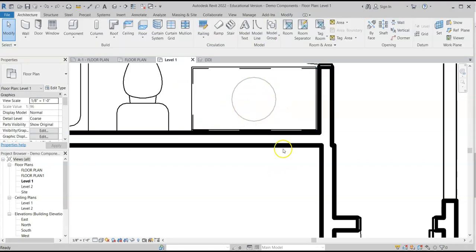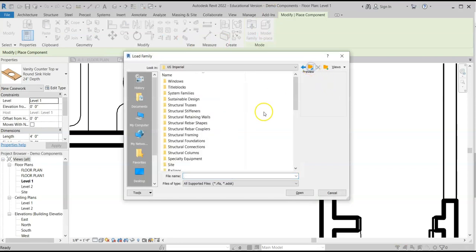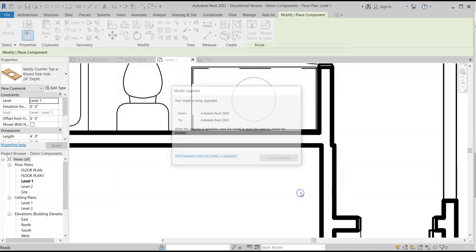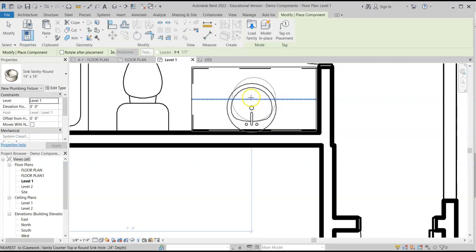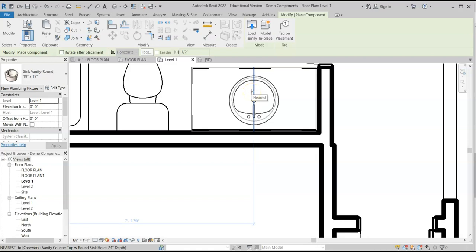Okay, so the last item we would add to this plan is the sink. So we'll go to Architecture and Component, Load Family, and we're going to go back up to the Plumbing folder. Go down to Sinks, and we need a vanity round sink. It's going the wrong direction, so I'm going to rotate that by using my space bar. You can see it automatically kind of aligns with that sink hole that is cut out of the countertop. So we'll try to get it as close to that as possible, just so it's mainly centered.